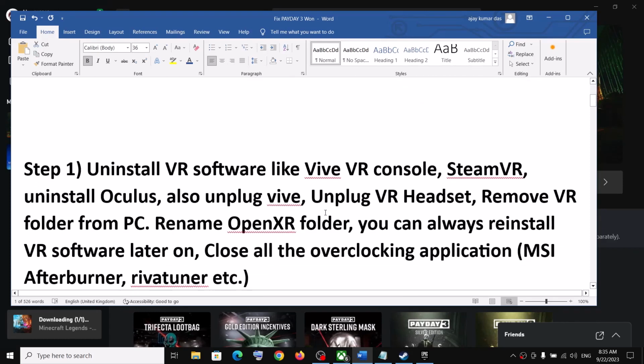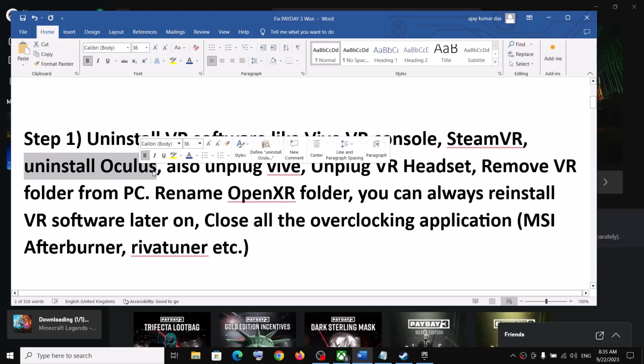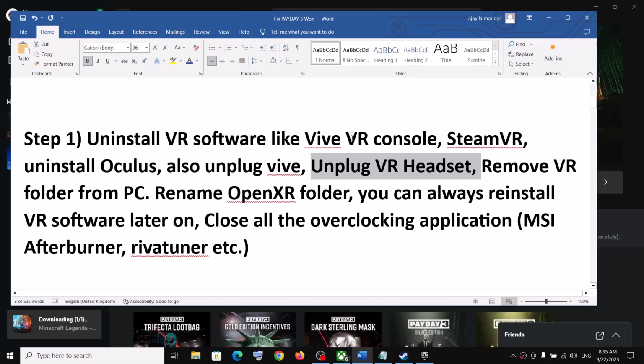Now the very first step is to uninstall VR software, and this is not only for Steam users, but even Xbox Game Pass users. If you have any kind of VR software, uninstall it. These two are for Steam users, and if you have Oculus installed, you can uninstall Oculus. Unplug the VR headset. So follow whichever is applicable for Xbox app and Game Pass users.